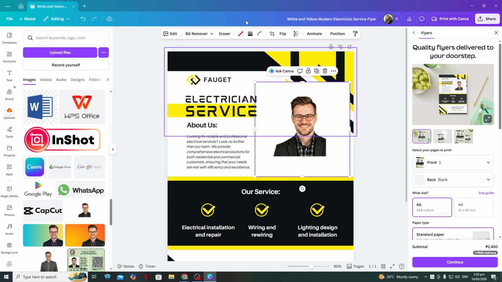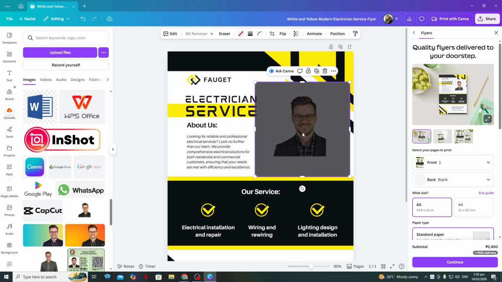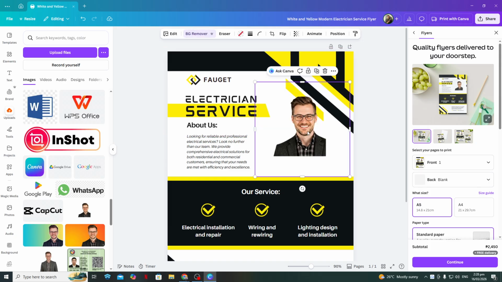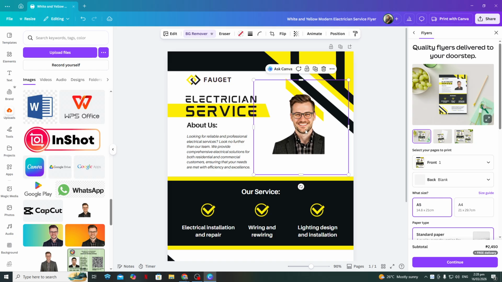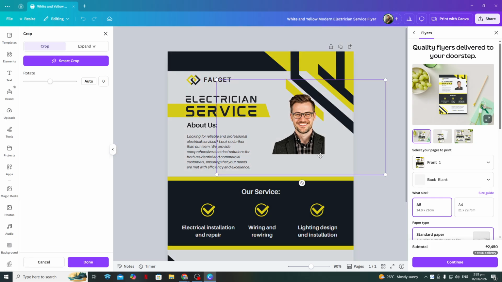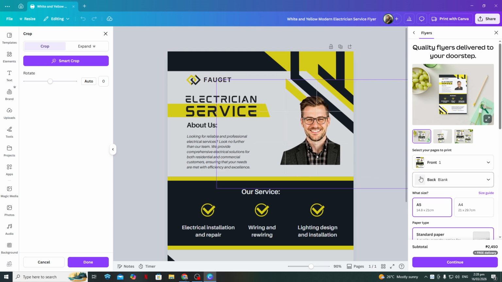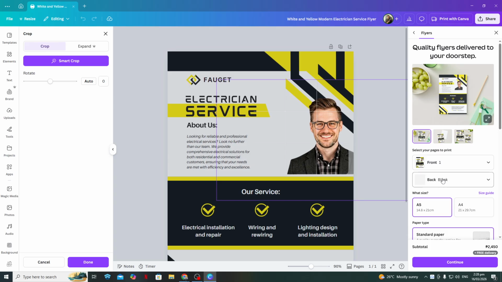If you need to adjust how the image sits inside the shape, double-click on the framed image. This will let you reposition or zoom the photo within the frame. Click and drag to move it around until the most important part of your image is visible, and use the zoom slider if needed. When you're happy with the positioning, click outside the frame to lock it in.